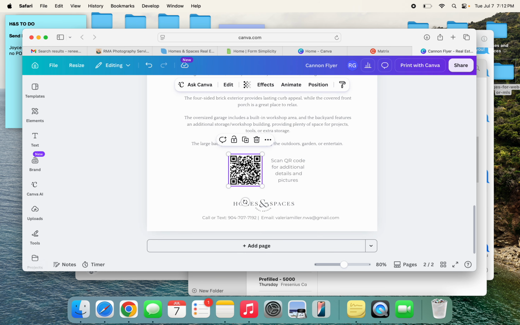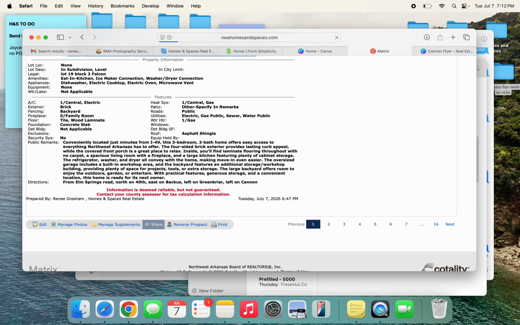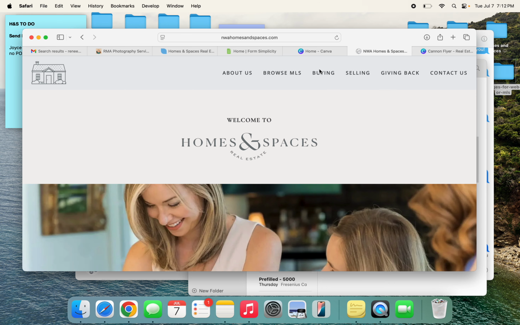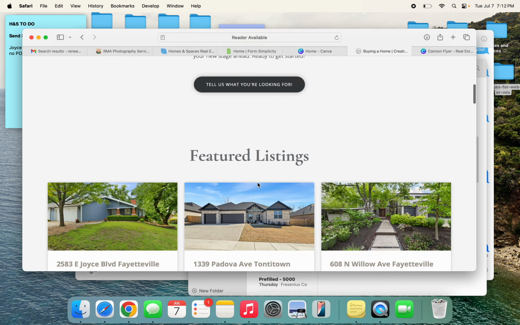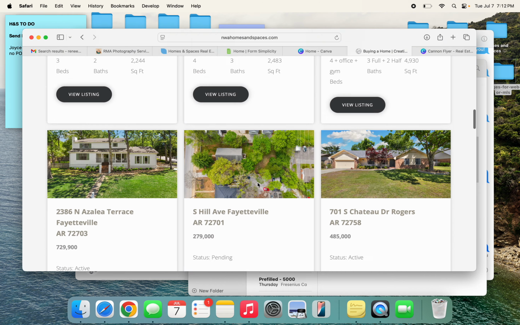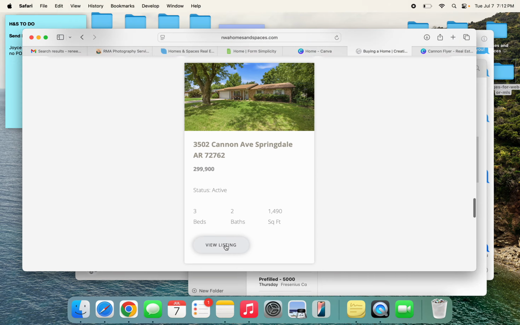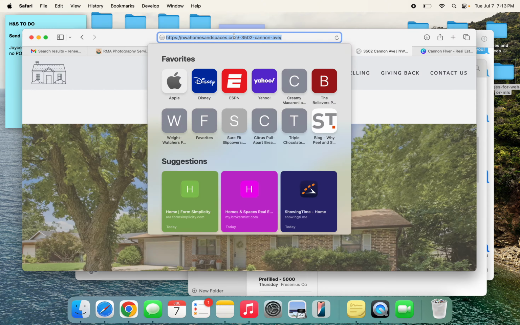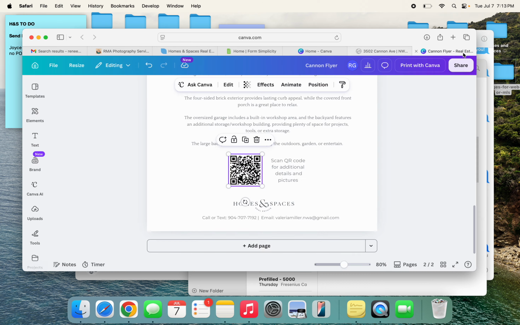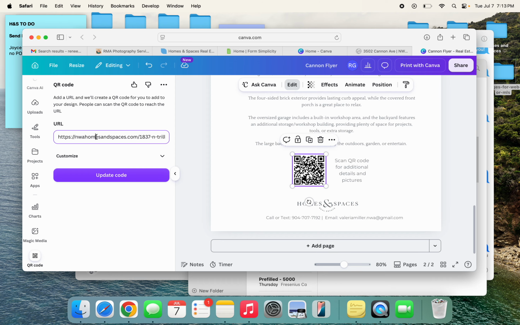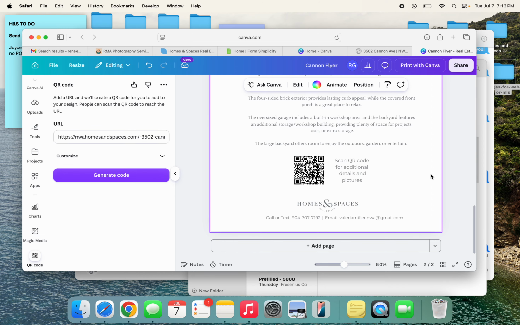Okay, so here's where we're going to change the QR code to go to the website for this property. I shouldn't have X'd out of that, but I did. So we're going to go Homes and Spaces. And you can pull it up by logging in or going here to the buying. Sometimes I like to do this just so I can look at it one more time. And this one was Canon here, so we're going to view listing. And you're just going to take this URL, copy it. We're going to go here. And this QR code down here, you scroll all the way to the bottom to the QR code. We're going to paste, and then click Update Code. And that will change the code so it goes directly to the website.